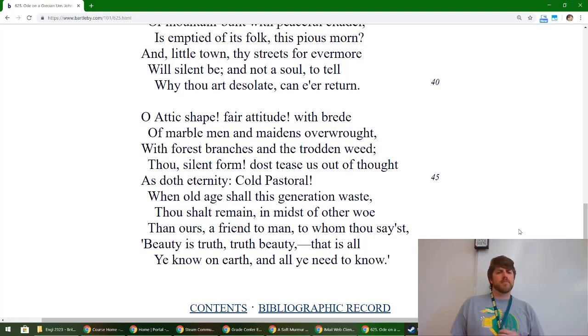And he says, O Attic shape, fair attitude, with breed of marble men and maidens o'erwrought, with forest branches and trodden weed, thou silent form, dost tease us out of thought as doth eternity, cold pastoral.